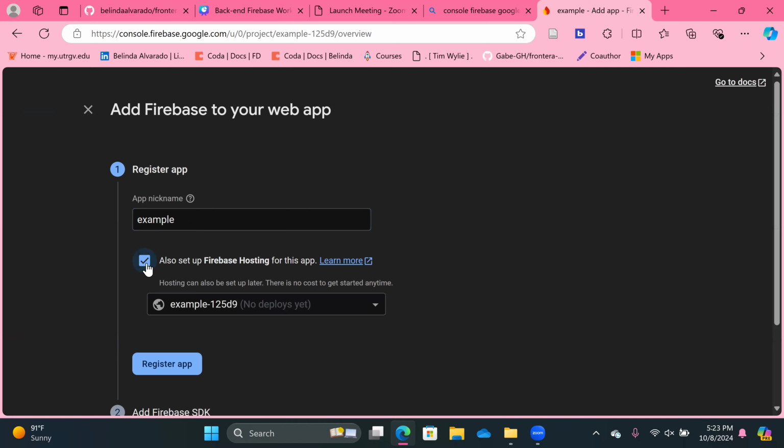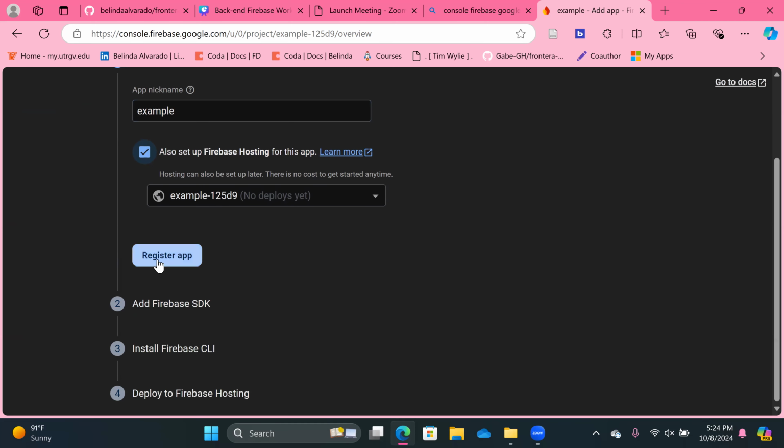And make sure to check the box for hosting, because that's gonna allow you to use just one command in the terminal to host it, to deploy your app and make it a fully functioning thing out in the world.